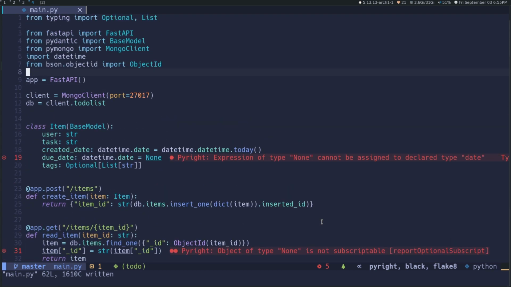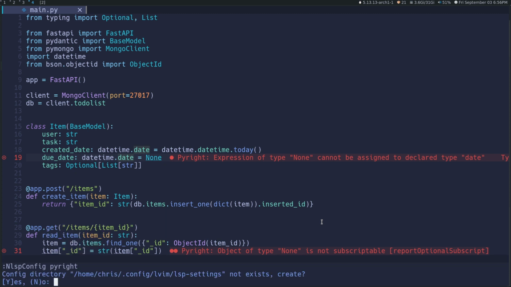Next thing, let's see, what should we show next? Pyright here. What we can do is we can actually do nlsp config, and we can do Pyright, right? You see that? So we'll press enter.